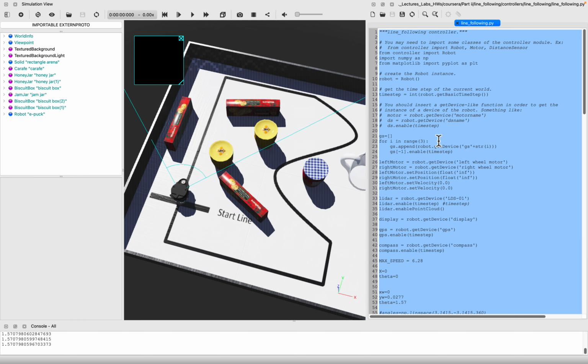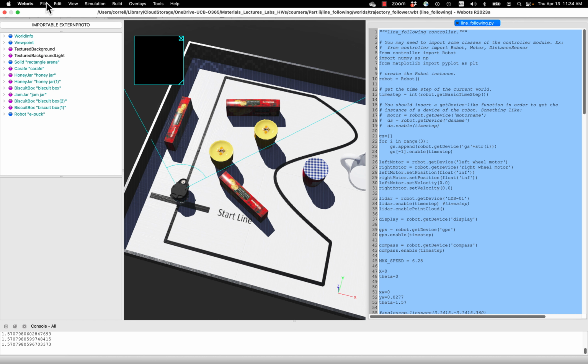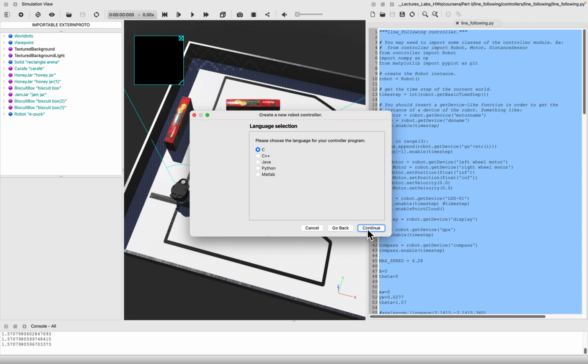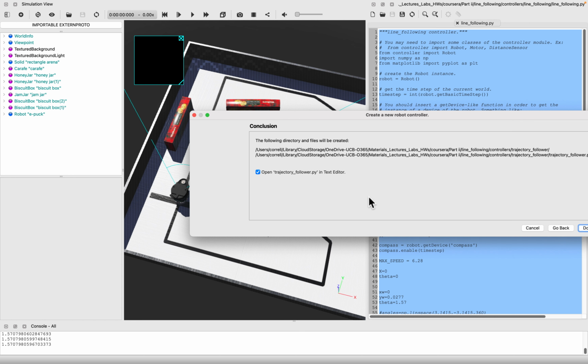and we will also create a new controller. For this I used the wizard new robot controller. We want to do this in Python. Call it trajectory follower, and we want to make sure that this is in the line following project.